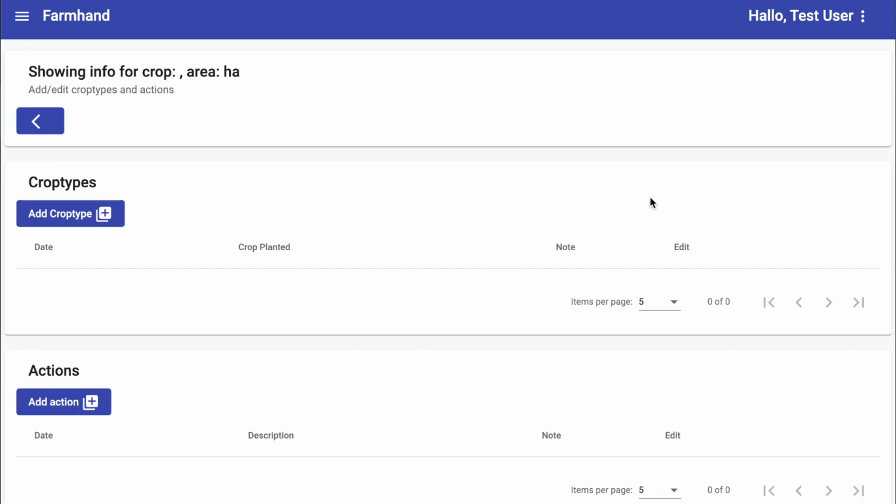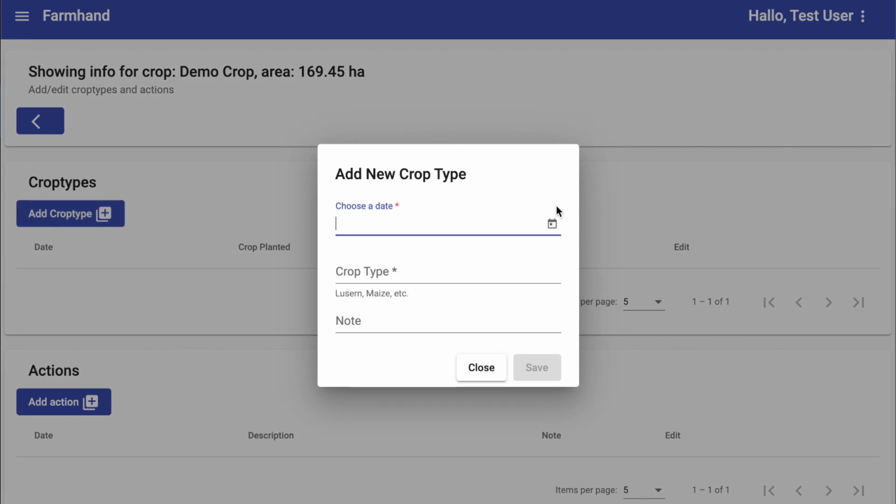View Details. In crops, you can add crop types, which doesn't change that often, and you can add actions to that specific crop. For example, add crop type, add the date that you plant, what you planted, and a note. Click on Save.